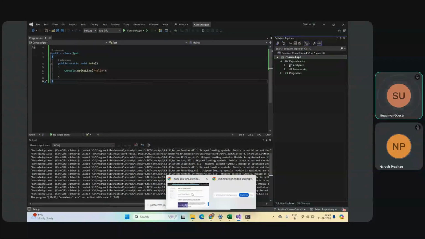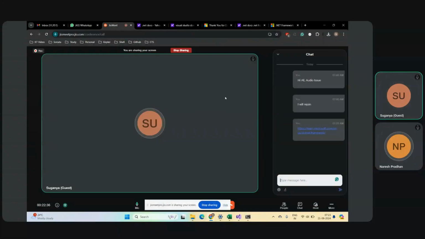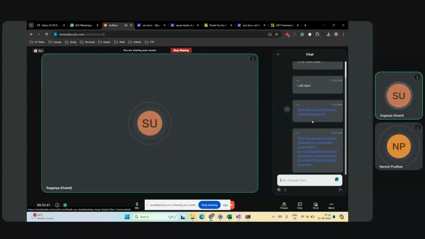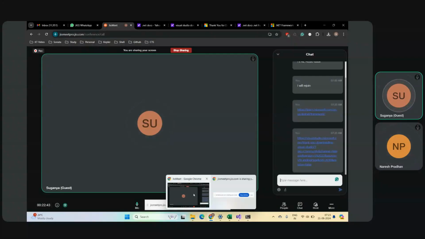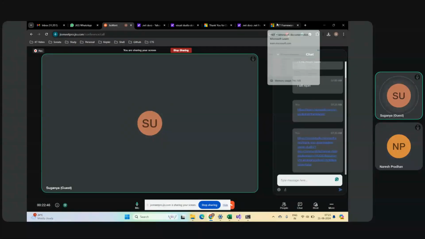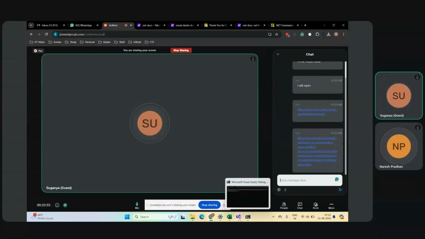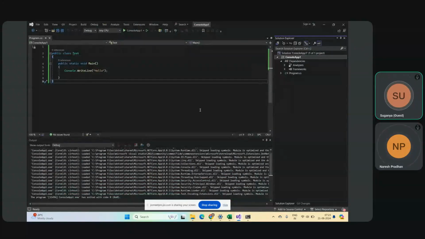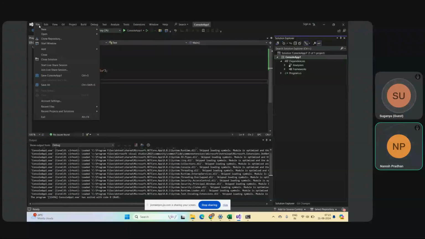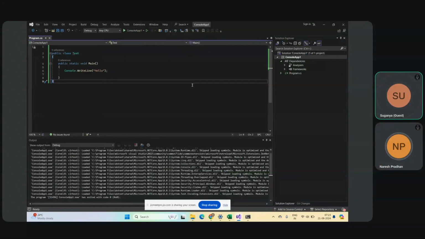I'll explain. And you said 4.7 for .NET Framework, but when we opened the .NET project, it was showing .NET 8.0, right? Can you speak a bit louder? I'm not able to hear you. When we opened the .NET project, it was showing .NET 8.0. Okay. Yeah, so .NET 8 is .NET Core. So when we say .NET 8, okay.